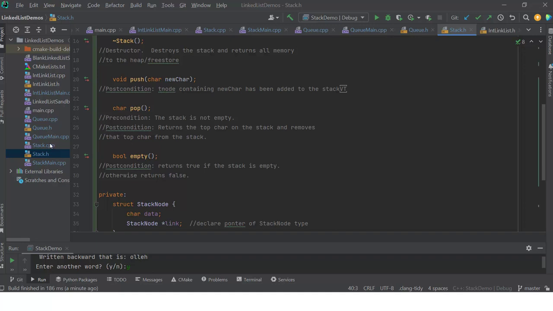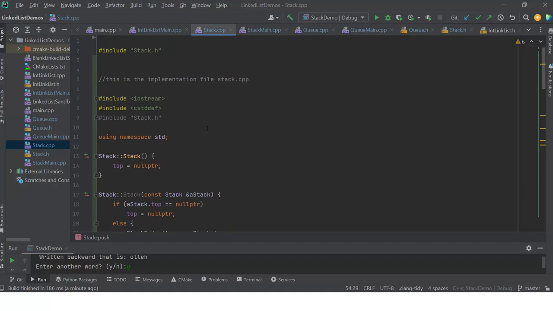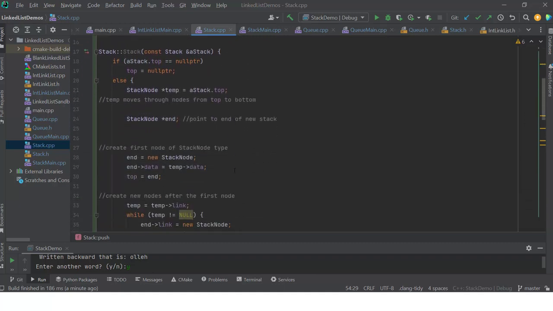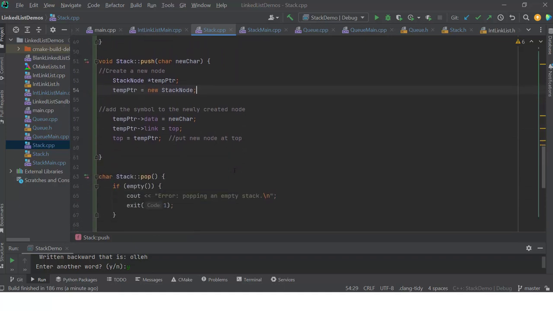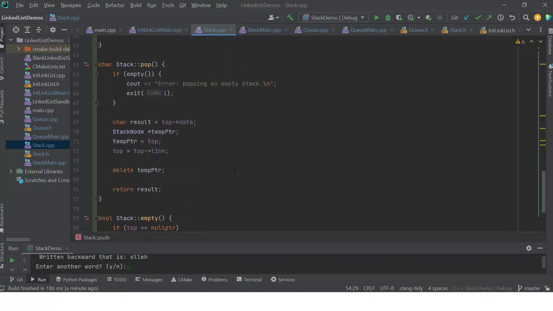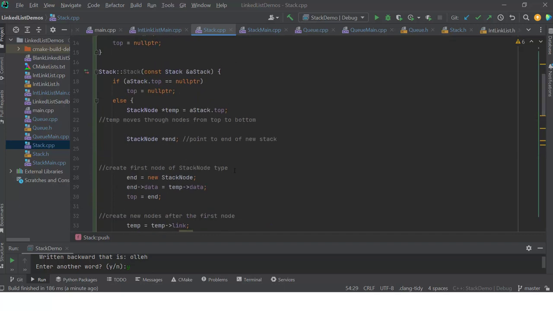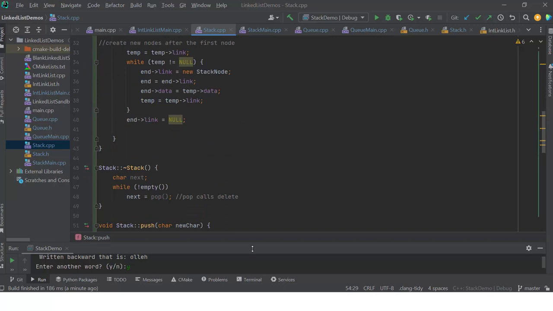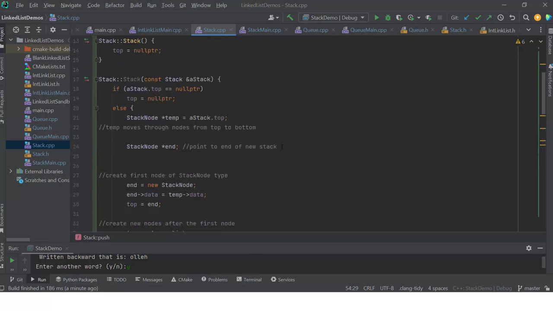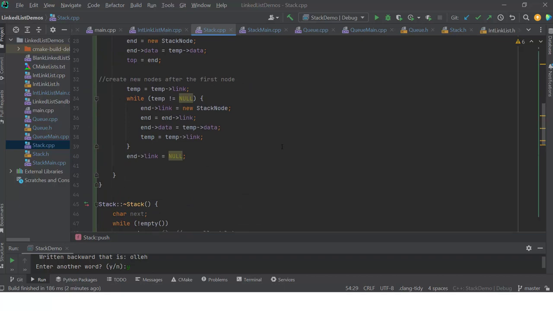Finally, since we're using separate files to implement this class, we have an implementation file, stack.cpp, where we put all the different definitions for each of our member functions. So just for fun, and for extra practice, let's try going through and coding up some of these implementation functions ourselves. This is really good practice to make sure you're comfortable with linked lists.